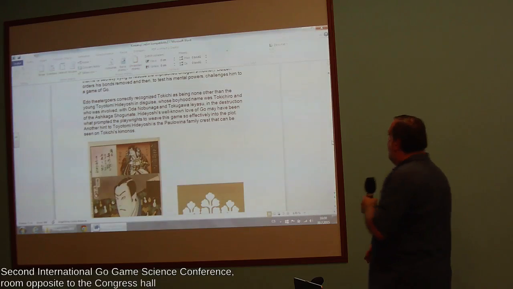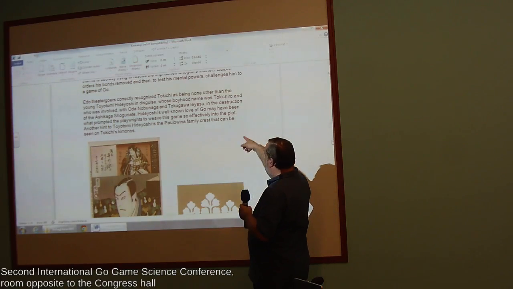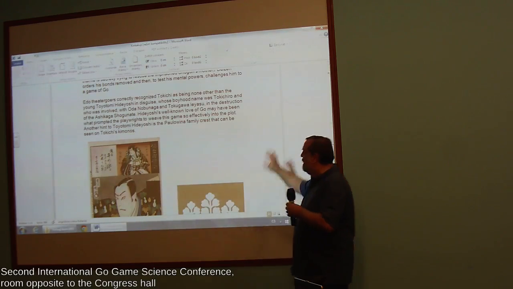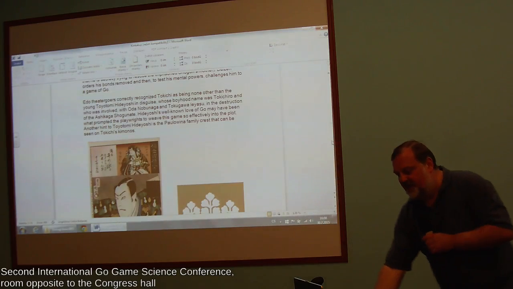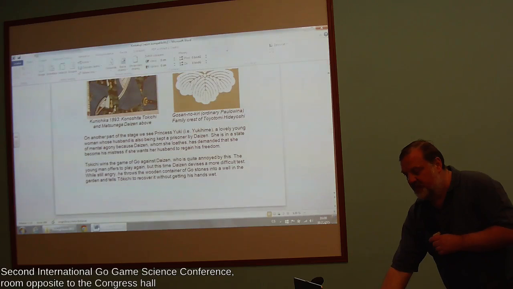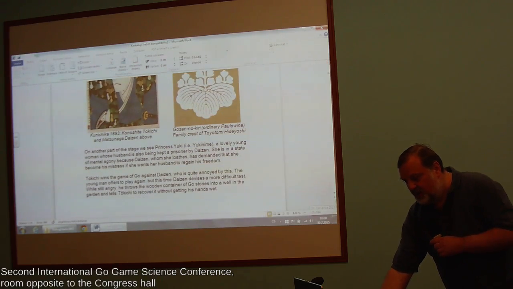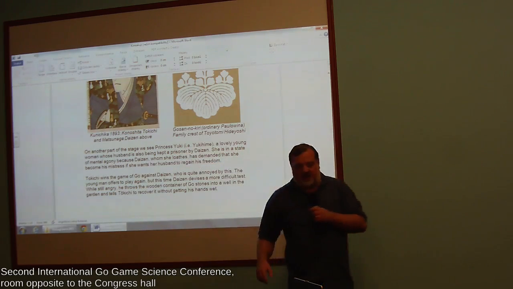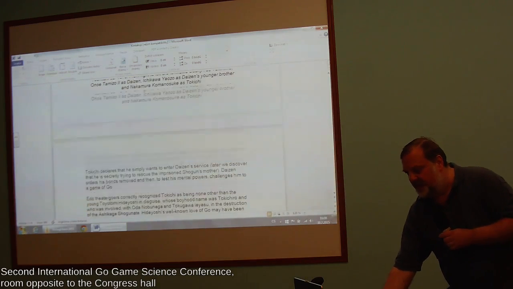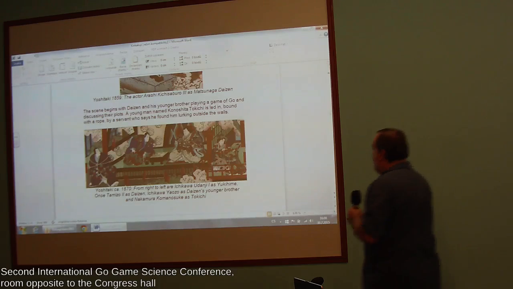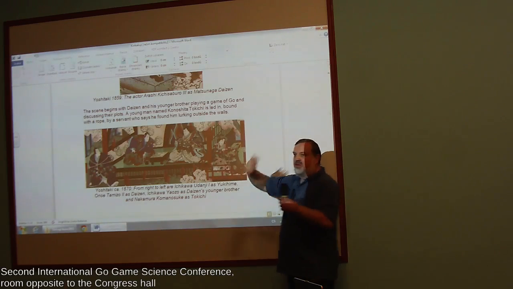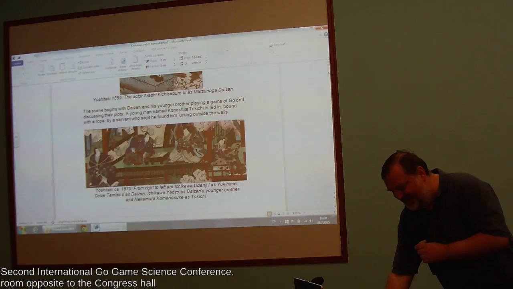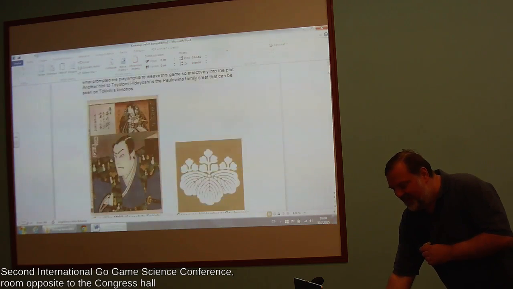So, it's just the details, but the family crest is clear. So, on another part of the stage we see Princess Yuki. We have seen her, I did not mention her above, but that's the lady here. She also plays a role in this play. She does not play Go in this play.